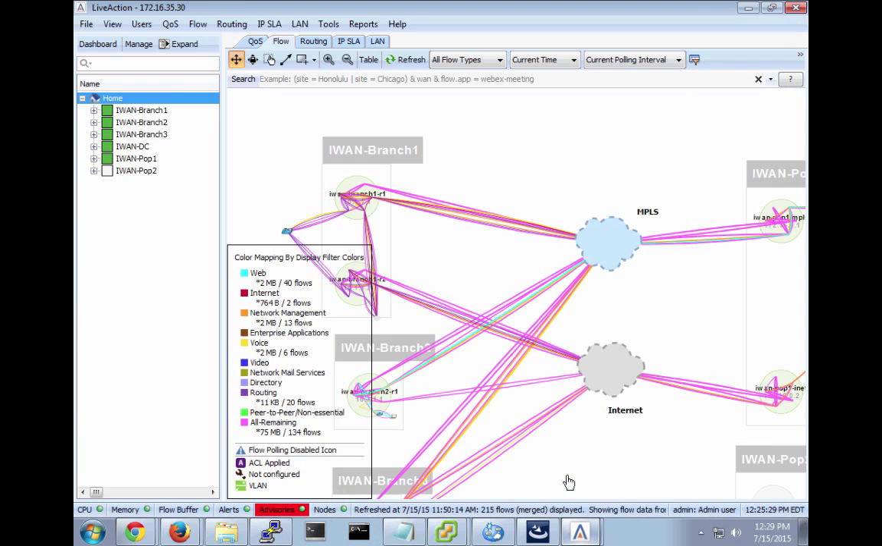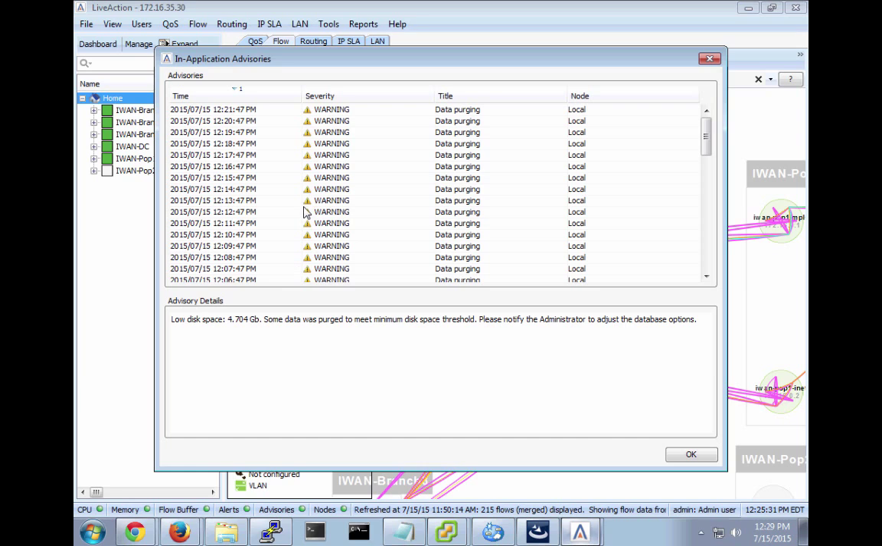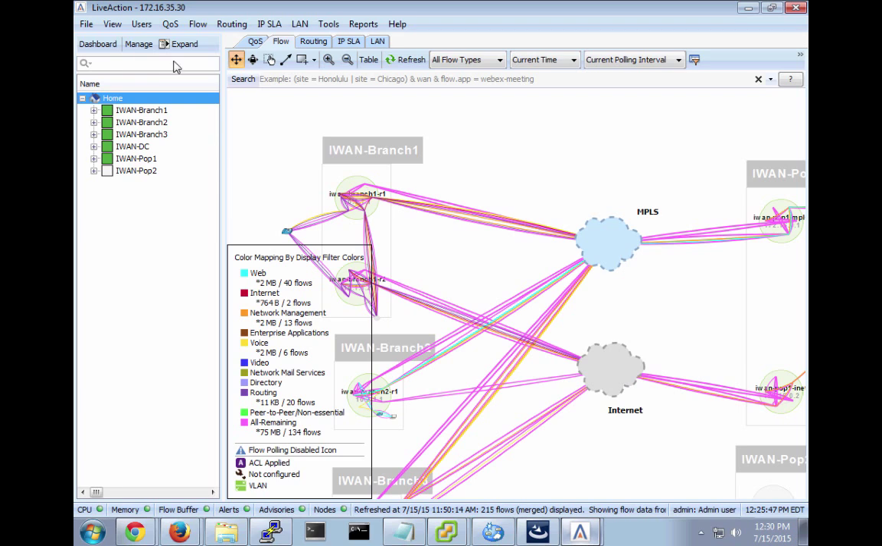So let's go ahead and go back to LiveAction. Let's go to our advisories, and let's notice that we actually haven't had a problem. It is, according to this, 12:25, so we actually haven't had a problem since 12:21, and it looks like we were having a problem every minute. So let's go ahead and poke around a little bit.